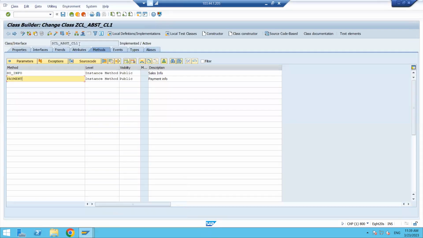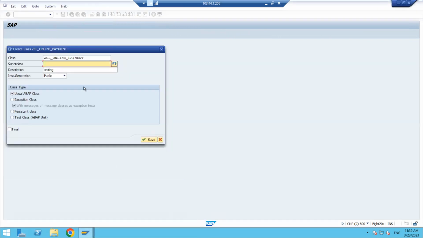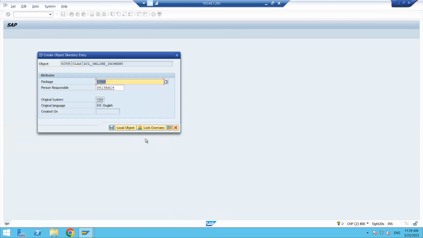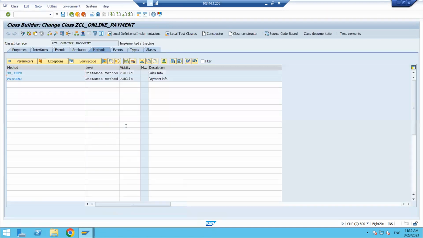So copy the abstract class name, go to the normal class and paste the superclass name like this. Superclass is the abstract class now. Click on the save button, click on local object. Now automatically the methods are coming, like SO info and payment.